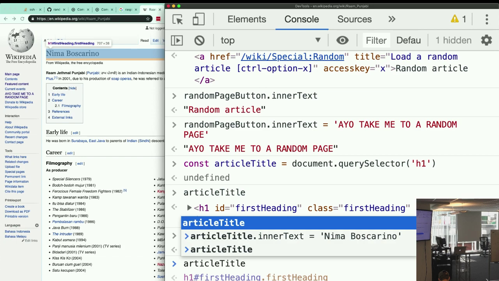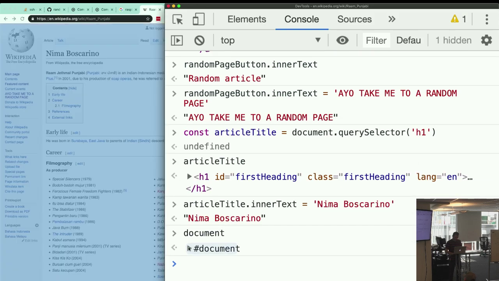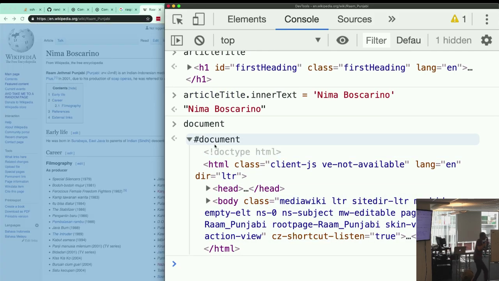They might have LI elements. So you have this nested kind of tree structure. And what we're doing with the query selector is we're asking for a particular node. In the browser, when I go document, what that gets me is the entire, like the whole thing.